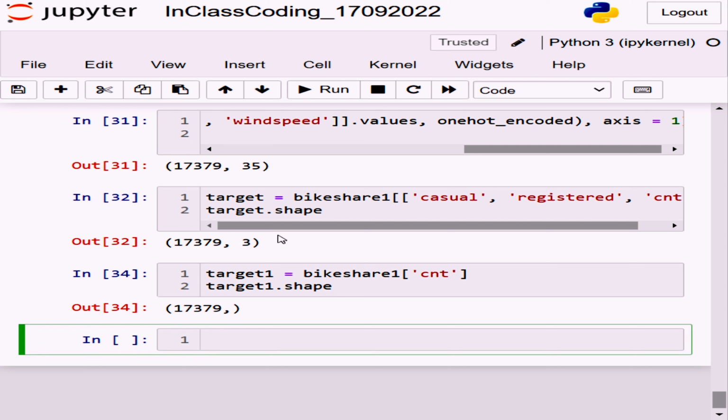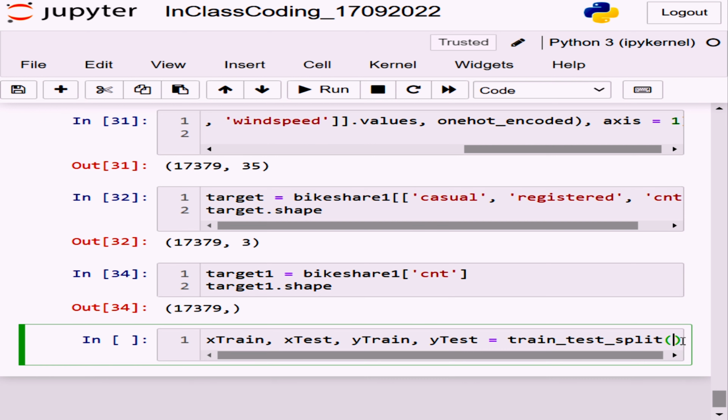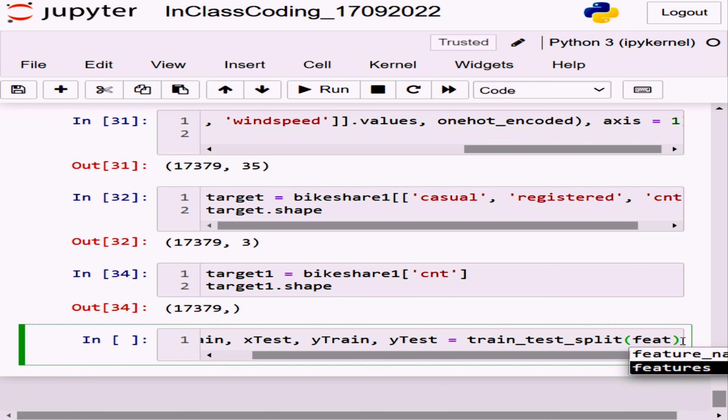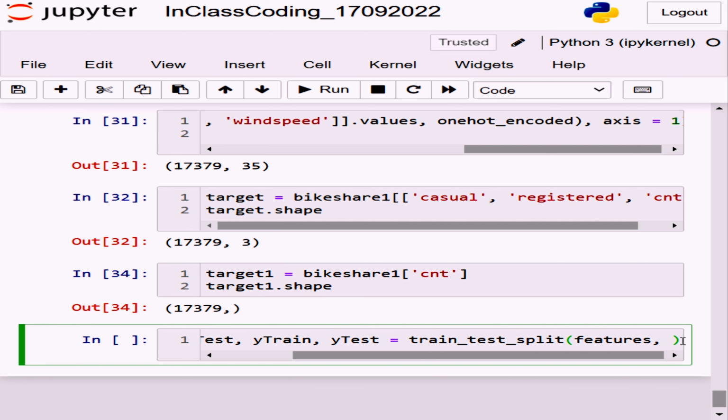Now, splitting up comes into picture. X train, X test, Y train, Y test equal to train test split of your X values, the features, comma, your Y value, target one. You can specify the train ratio or the test size. Test size, I want to keep it as maybe 0.2.